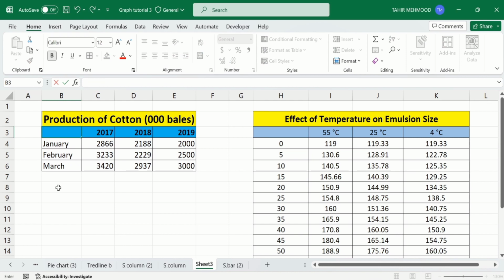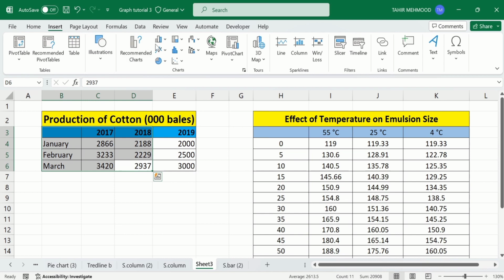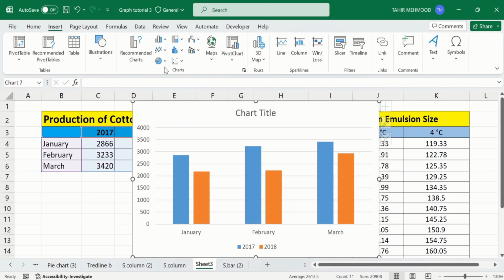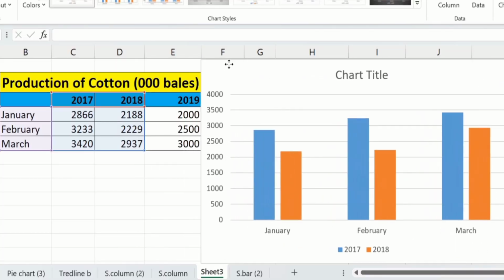Again select this one. Go to Insert. From here I will choose bar graph. Now you can see here Microsoft Excel has correctly plotted this data.